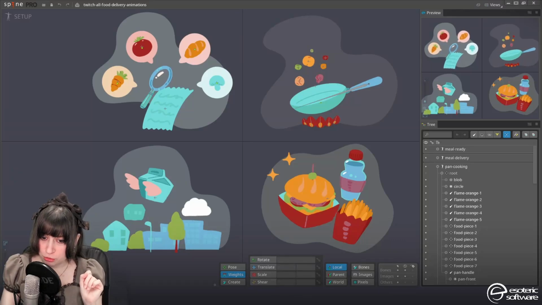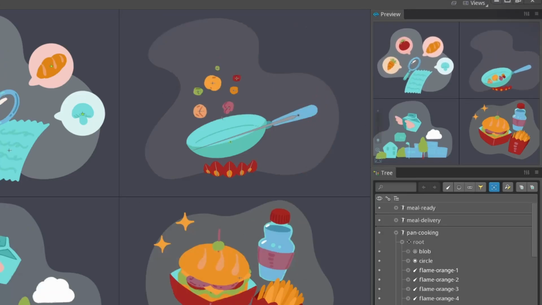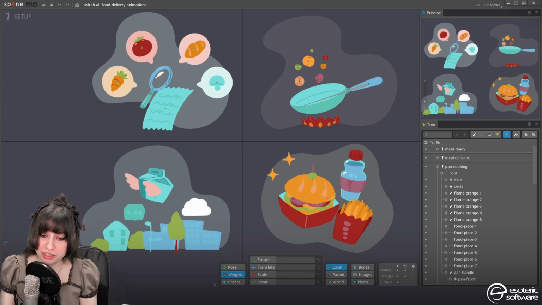Today we will continue the app illustrations that we were doing the previous time. We did the first two that you can see animated in the top corner, and now today we're going to be doing the other two.